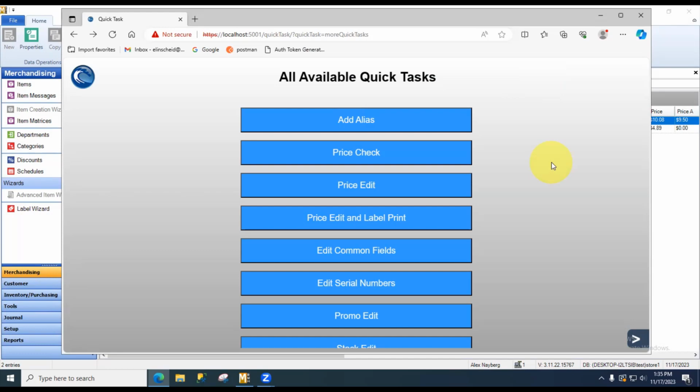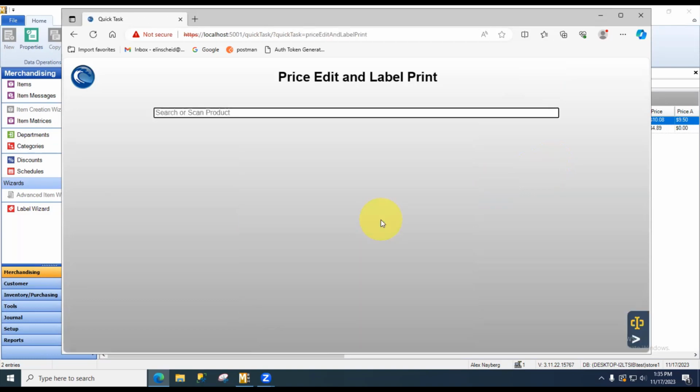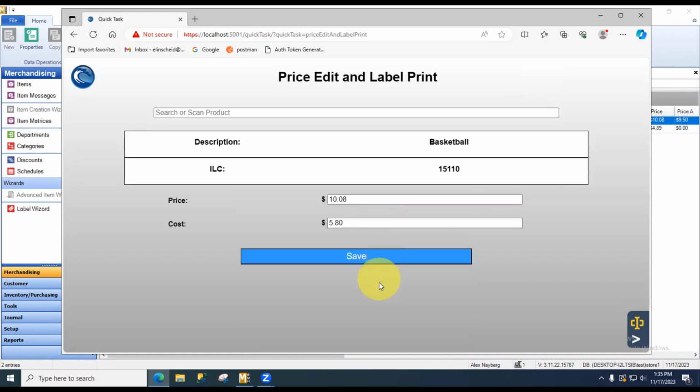Let's examine the Modern Suite Quick Task for price editing and label printing, which closely resembles the price edit functionality, but with an additional option to print a label after the price modification. From the Quick Tasks menu, select Price Edit and Label Print. Scan or manually search for the item whose price and label you wish to modify. Adjust the item's price or cost and click Save.